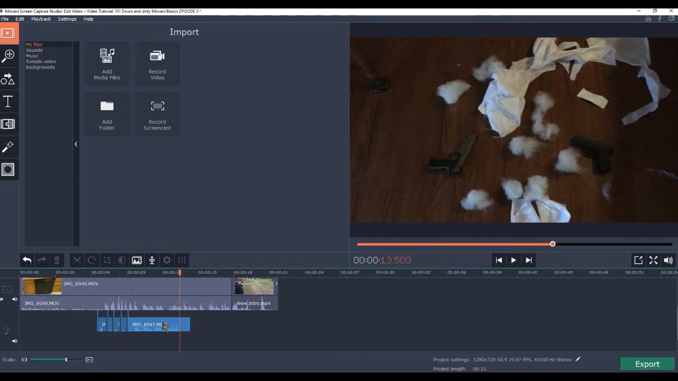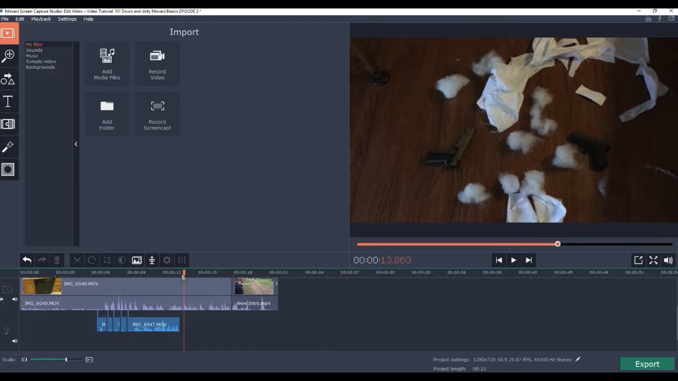Now, right here, I'm actually going to get rid of the extra audio. You never know what's hidden down in those little extra bits of audio that you're not using. So we'll listen to it here.